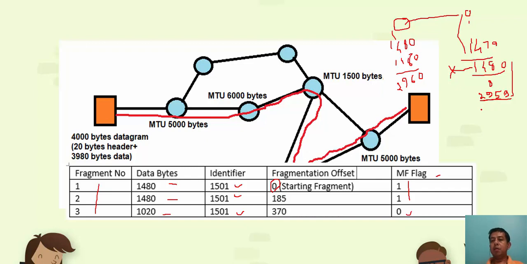So my third fragment starts from 2960. And how many bytes of information will be there? There will be 1020 data bytes. Clear? In the third fragment, starting from 2960, a total of 1020 data bytes will be there. So what will be the offset of my third fragment?